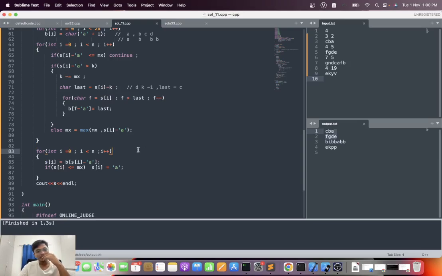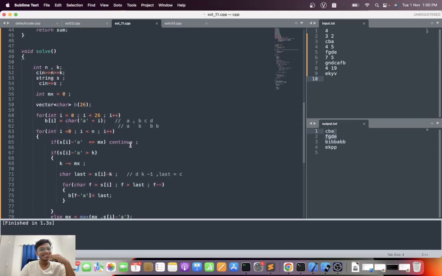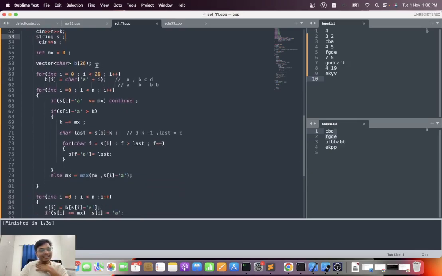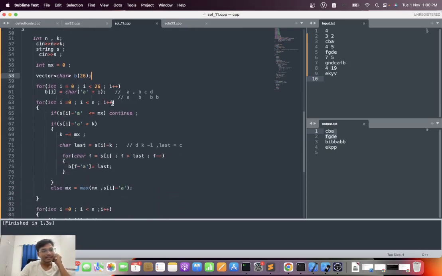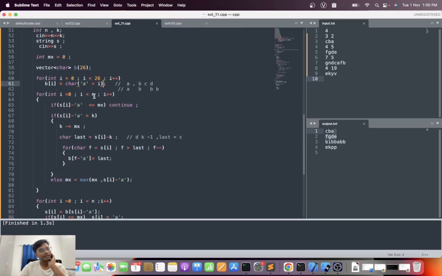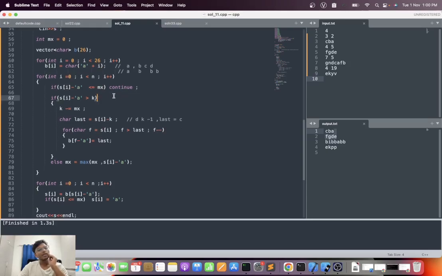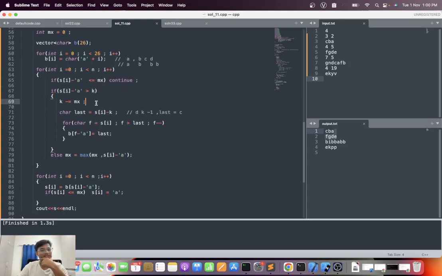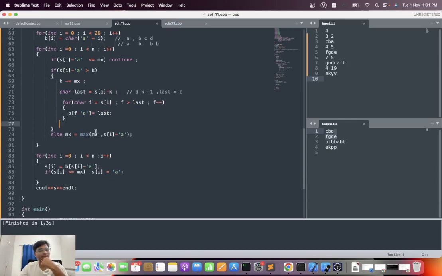C, A, B, C can do nothing. And S, it is B. Okay, it is B character. I will take the B character for item. If it is less than x, it will be okay, I will make it continue. Otherwise, it's k minus mx, and the last character is here. From xi to the last character, I will make f to the last character. Okay, then this is okay.